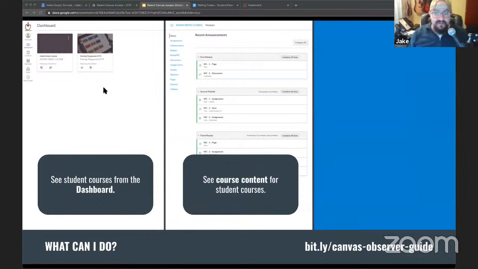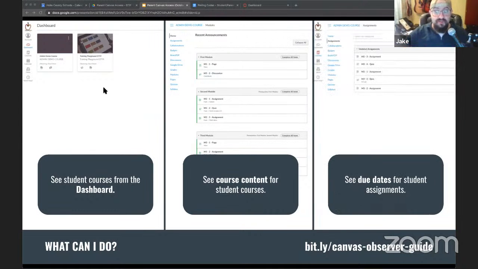Once you're inside their courses, you can see all of the content that the teacher has posted for those students. You can see their assignments. You can see their quizzes. You can see their discussions. You can even see the due dates for all of that stuff. And you can see the grades that they have gotten on it, at least as far as Canvas is concerned.